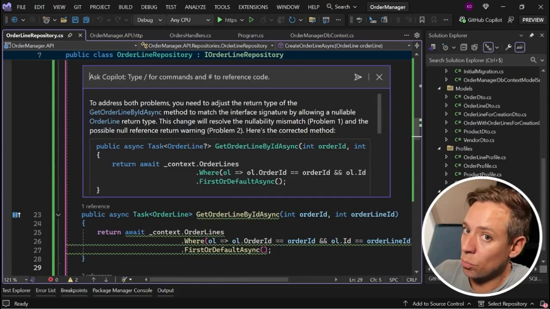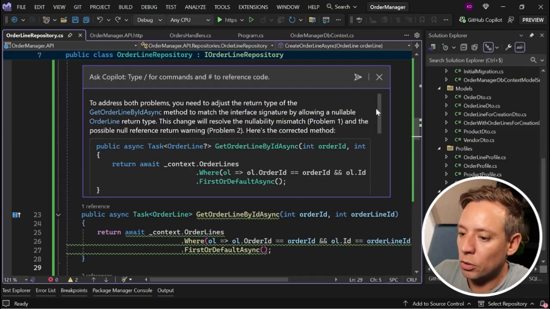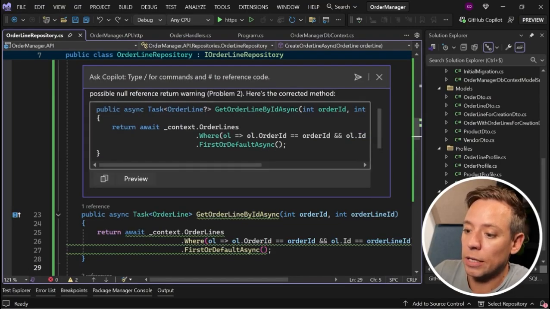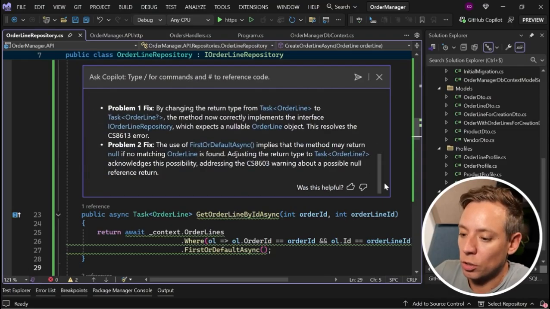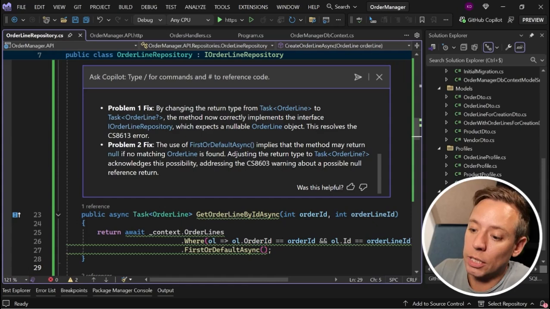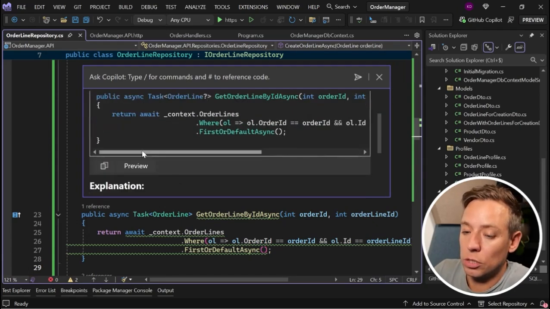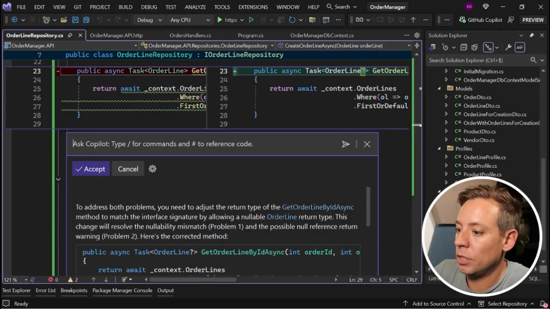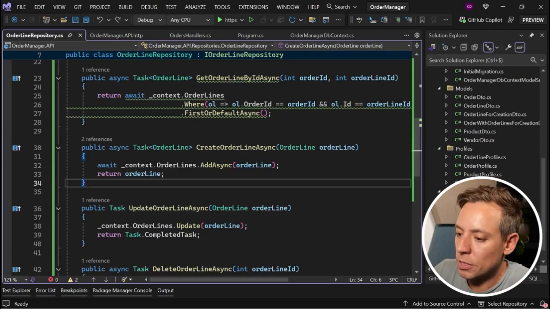It seems like Copilot found multiple issues, both problems it says. One, the return type of GetOrderLineByIdAsync doesn't seem to match the interface signature. It can solve that by adding the question mark here. The second problem to fix is actually very much related to that, and it can be fixed in the same way, by telling the compiler that order line can potentially be null. So let's preview the fix. And the only thing that's going to happen here is that the question mark will be added. I'm not going to accept this now because I want to show you another way to fix this.